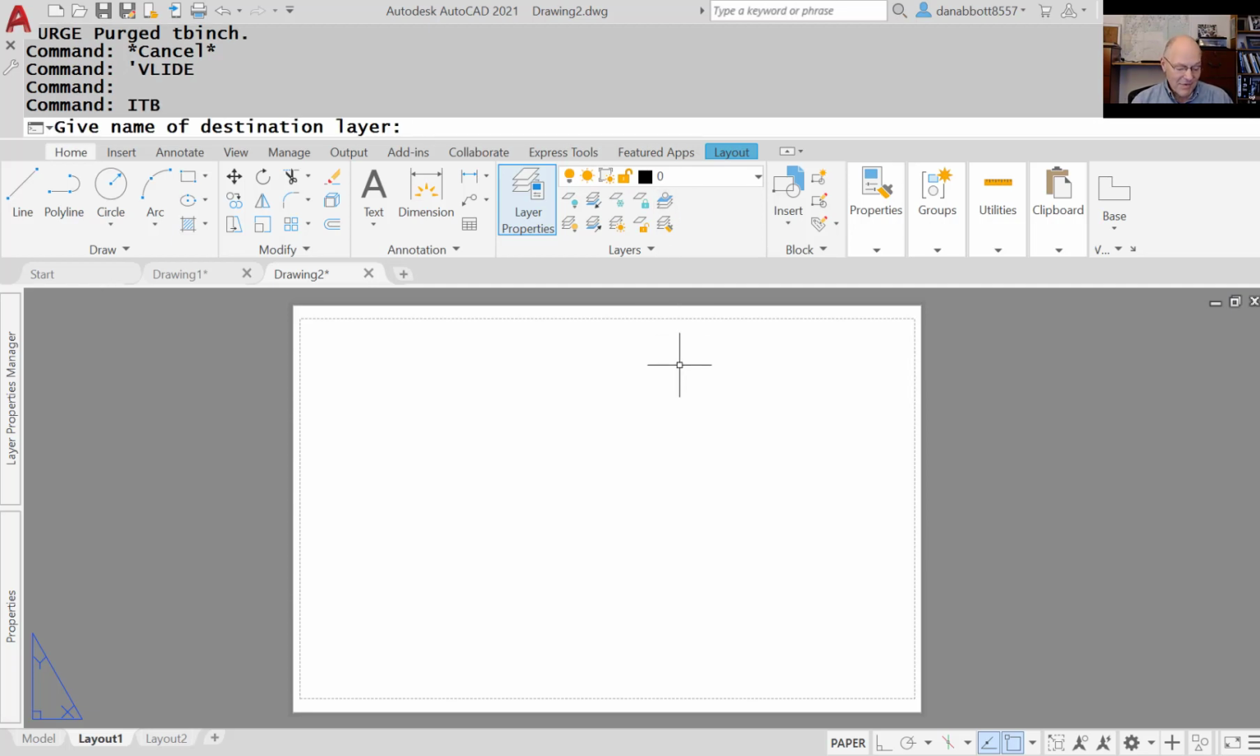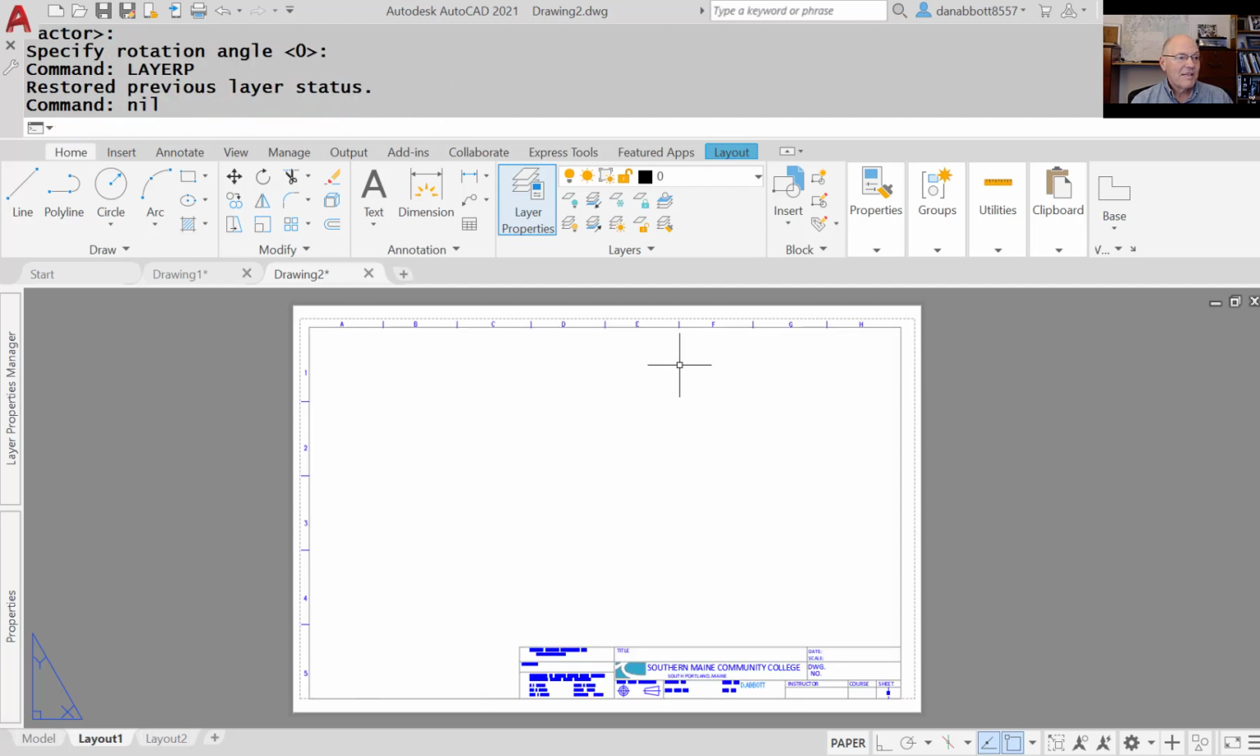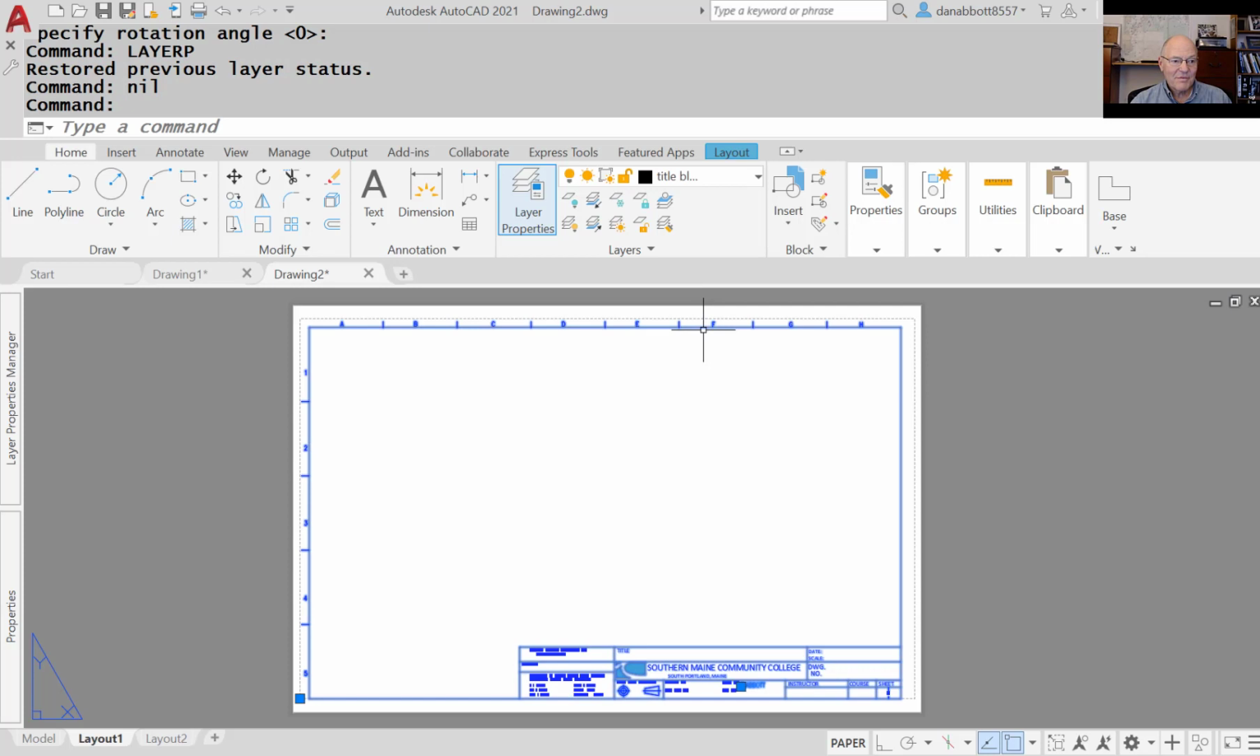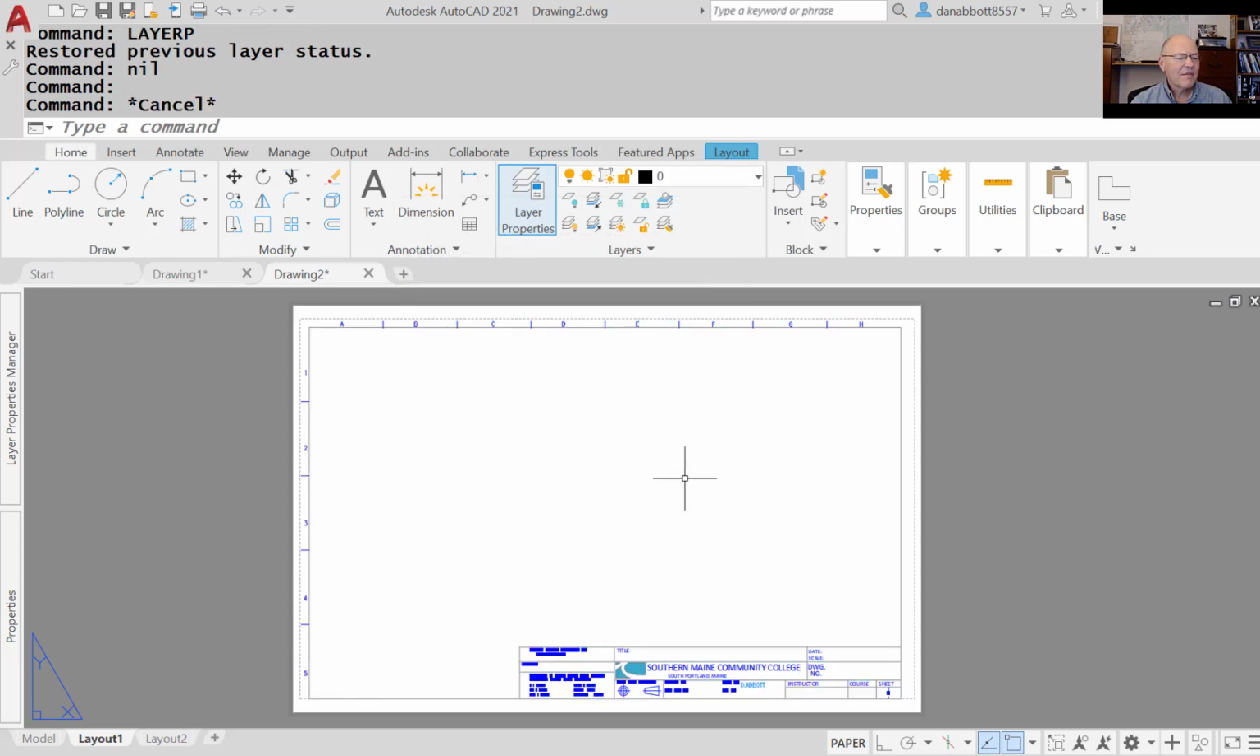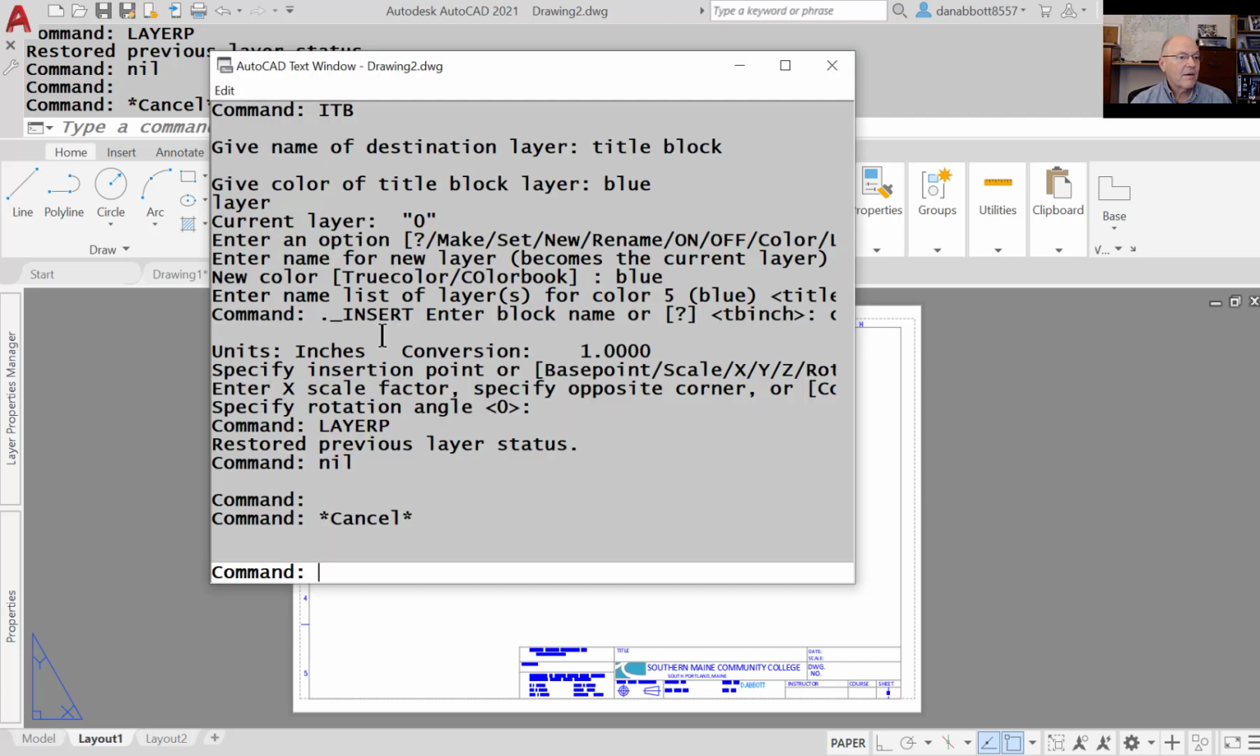ITB, give the name of the destination layer, and we'll say title block again. Give the color, let's give this one the color blue. It comes in, it inserts it. I'm on layer 0 still, but if I pick the title block it is on the title block layer. Title block layer is not blue though, so something didn't work. Let's find out why.